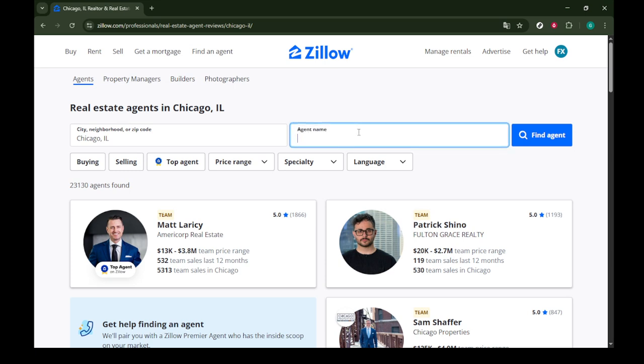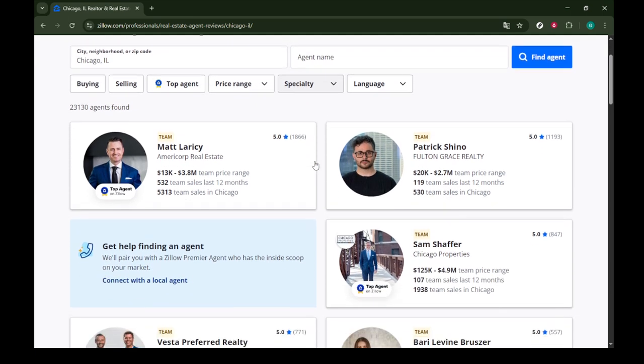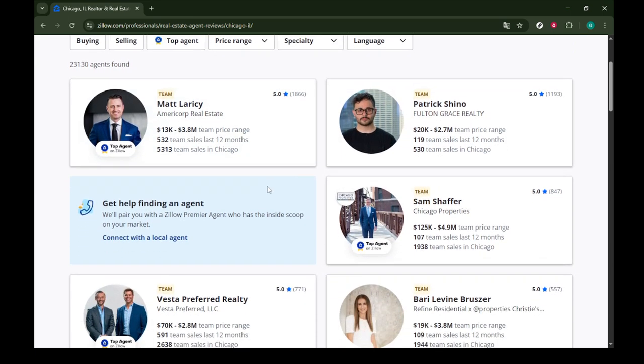Notably, Zillow has various filtering tools. You can filter your search based on reviews, specialties, certifications, and even the number of transactions an agent has closed, so you can make a well-informed decision.